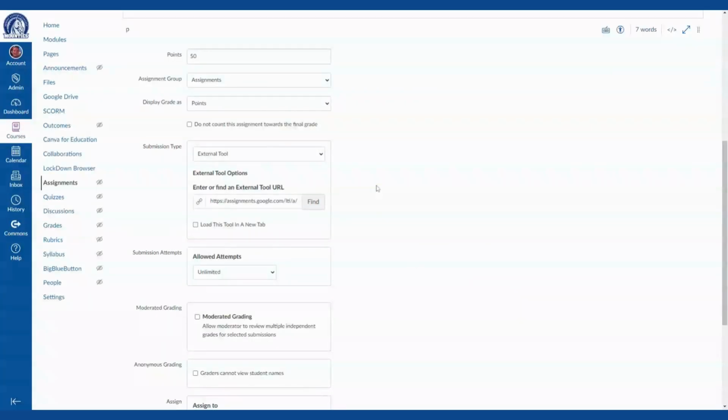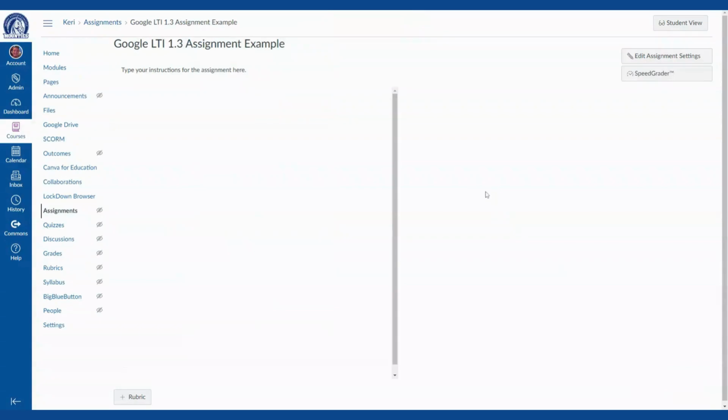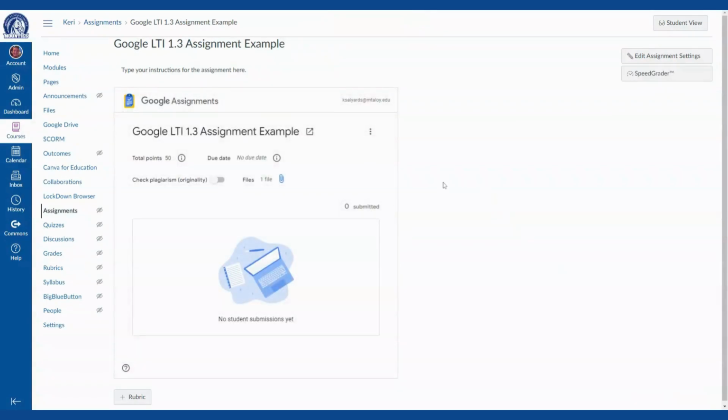Select, and you're done. Set up your assignment however else you'd like to do it. You set your points, set your dates, hit save, and there it is.